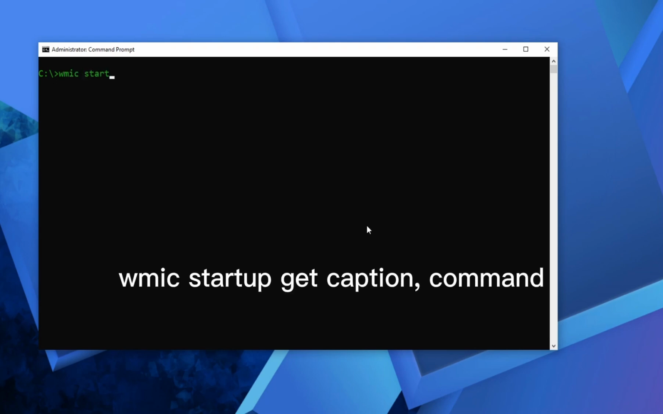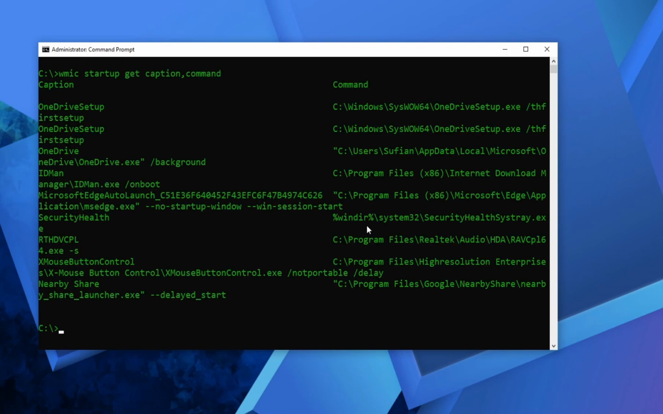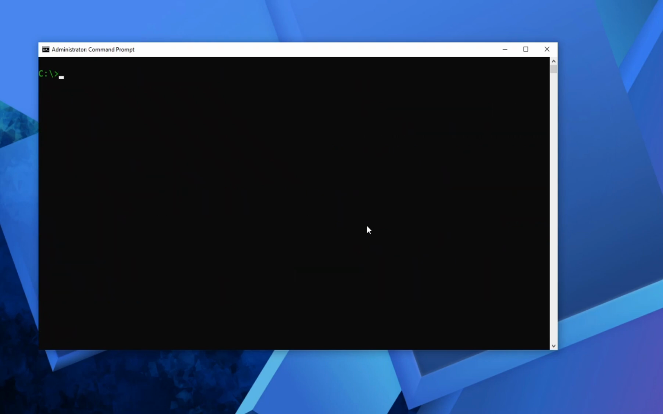18. wmic startup get caption, command. Lists all programs set to run automatically at startup. Great for finding hidden malware persistence. 19. qwinsta. Lists all active remote desktop sessions currently connected to the machine.